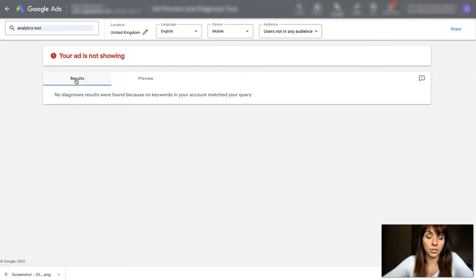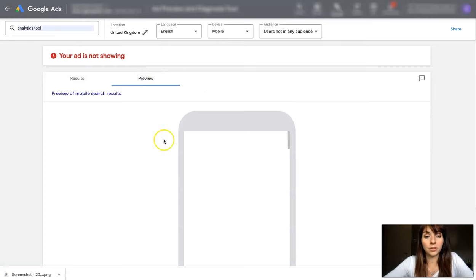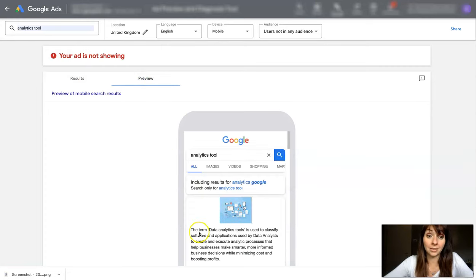So on the Results tab, Google will show you all the recommendations, and it will tell you why your ad is not showing on Google. And on the Preview tab, it's going to show you how your ad looks if your ad appears.